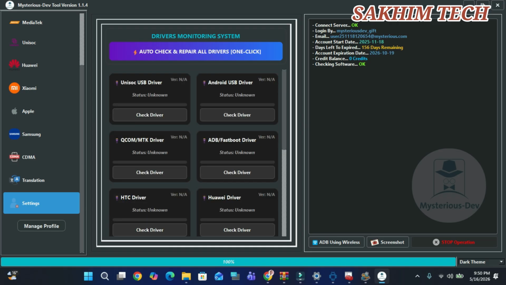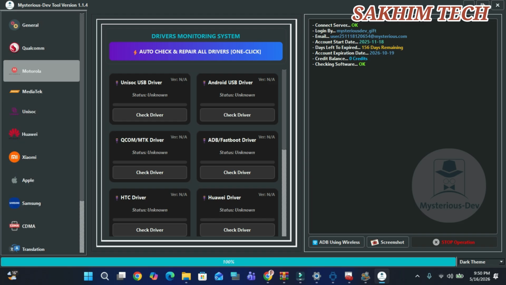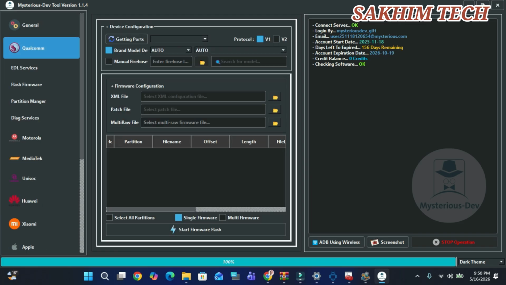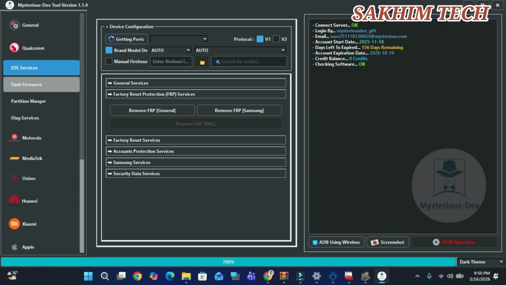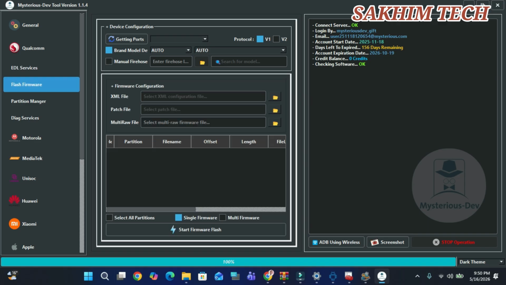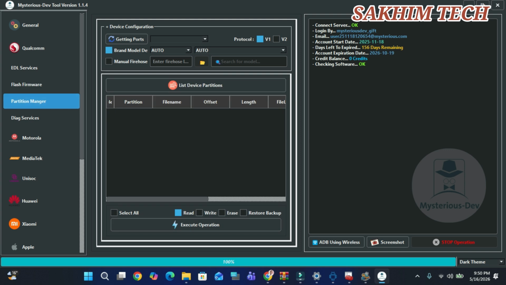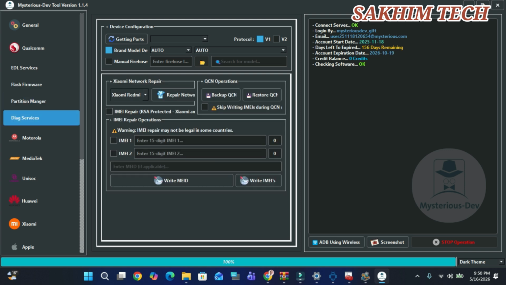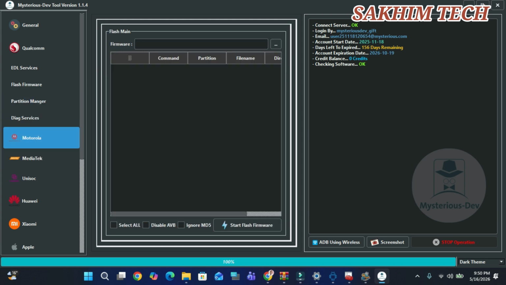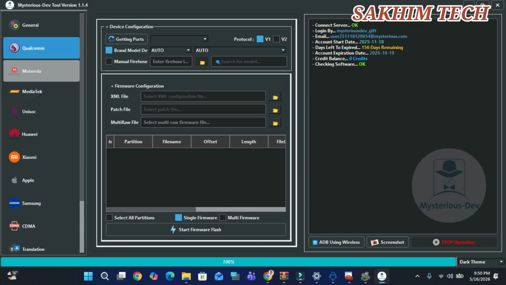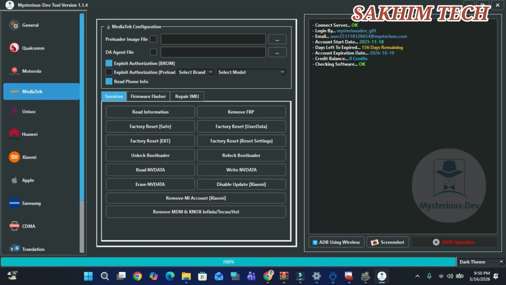We have the Qualcomm, we have different services. You have the EDL service, the pack file and scatter file, partition manager, diagrams, the dialog services. We have the Motorola. You have the MediaTek. Yeah, here is where most of the phones are branded. Here is the MediaTek. So here is where we do all the things.